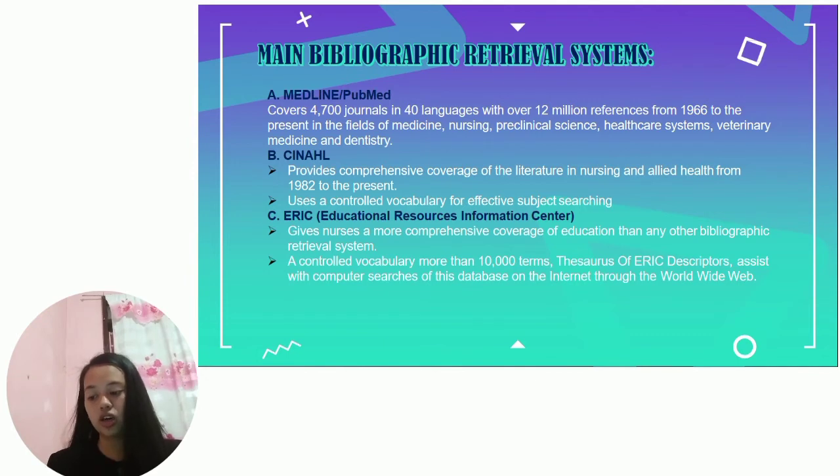Next is the ERIC, or Educational Resources Information Center. Gives nurses a more comprehensive coverage of education than any other bibliographic retrieval system. A controlled vocabulary, more than 10,000 terms, thesaurus of ERIC descriptors, assist with computer searches of this database on the internet through the World Wide Web.